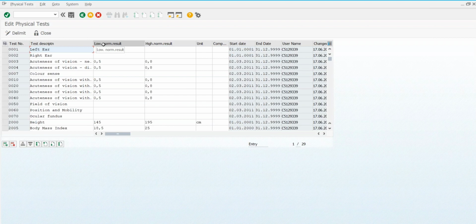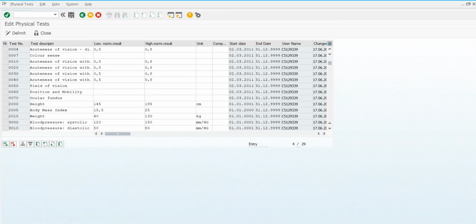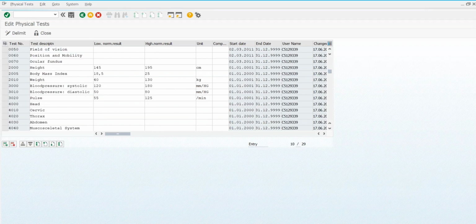So if you want to edit some of the details of an already existing physical test, you can change. Or if you want to create a new physical test as part of your list of physical tests, you can create a new physical test also. Just like how we created for a laboratory test, same procedure. You can go down and create some tests if you want. Maybe weight is already there. You can add some.